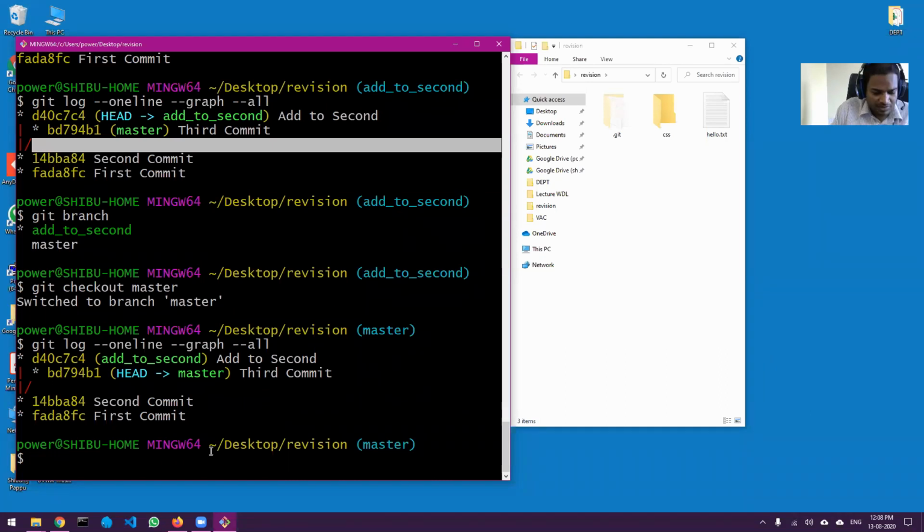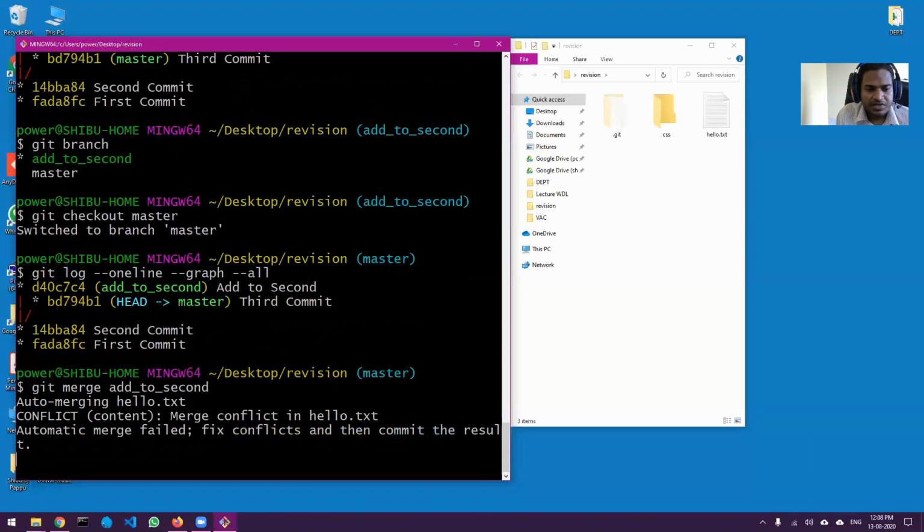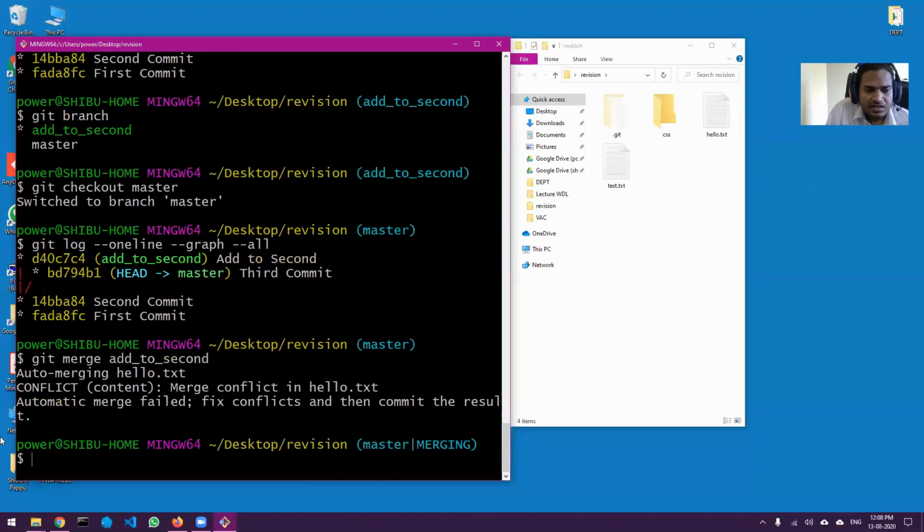So you have to be on the branch to which the merge has to take place. I want everything from the add to second to be merged into master. So I'm going to be in the master, then I'm going to run git merge and the name of the branch from where the data is to be pulled. So the data to be pulled from add to second.